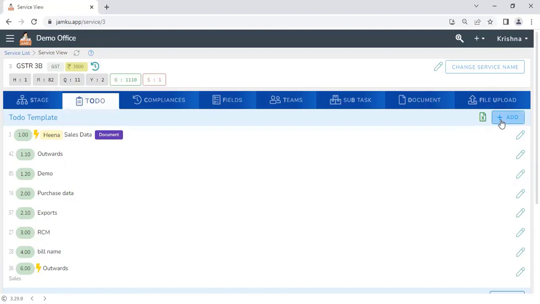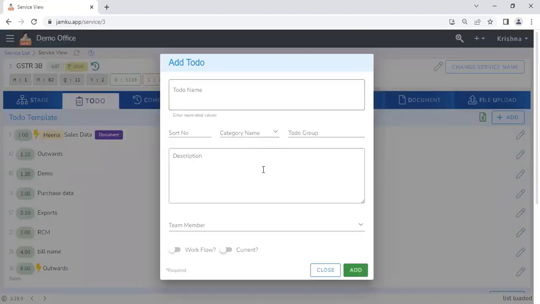You click on this add option, update your to-do name, description if any. Now workflow and current is available. So how does this operate? Workflow indicates dependent work. Like in case of GSTR3B, first we perform outwards, then inwards, then ITC, carry forwards, and then we arrive at the liabilities of carry forwards. So you can just give a workflow pattern for the works to be done for the same.